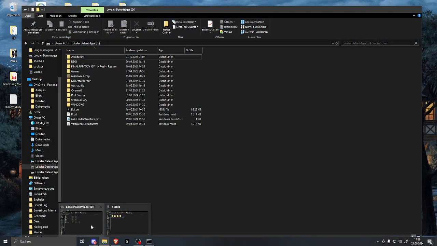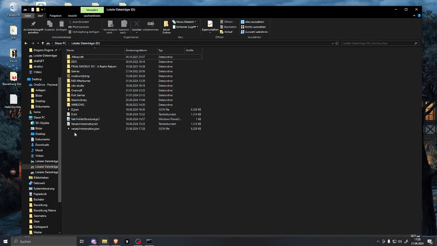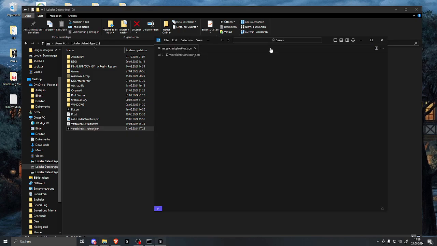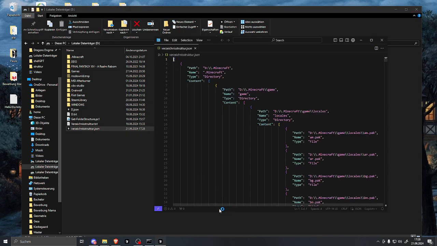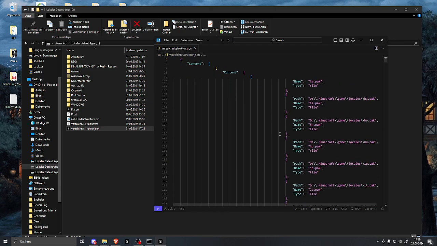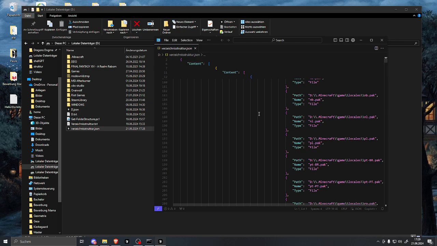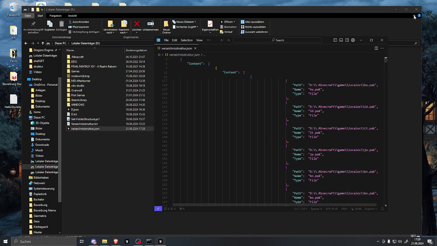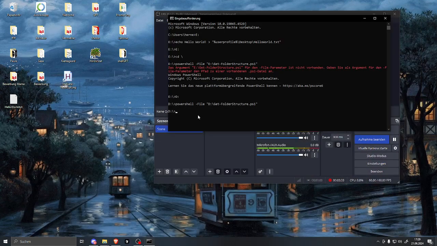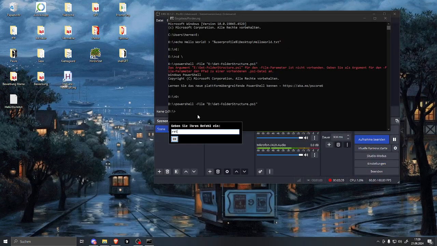Let's see what it got there. You get a Verzeichnisstruktur.json. It's just a structure of your file tree. Let's take a look at that. It looks like this. It's really handy. It comes with the name of your files and with the path to it, which is really handy because in that case you can just do ret.